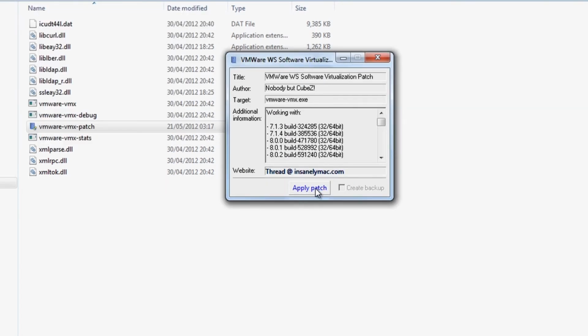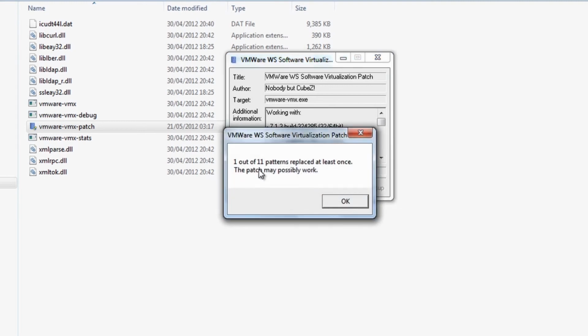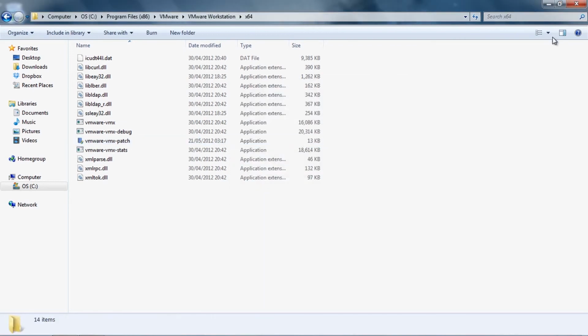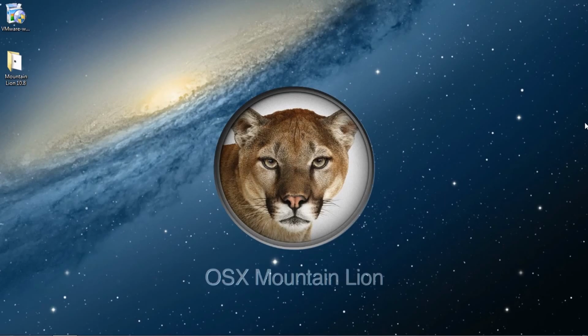And then what you've got to do over here is click on Apply Patch, and that's it. That should basically fix the hardware virtualization problem which many of you guys may face.